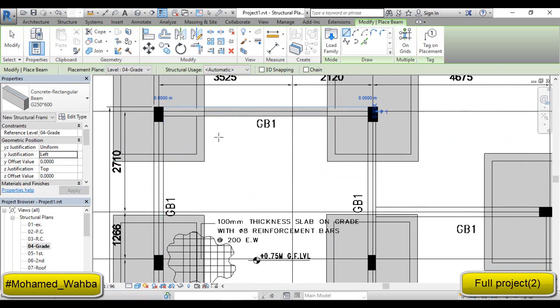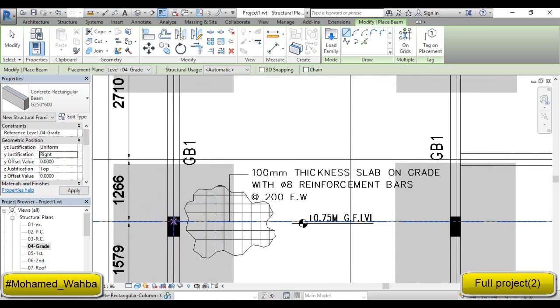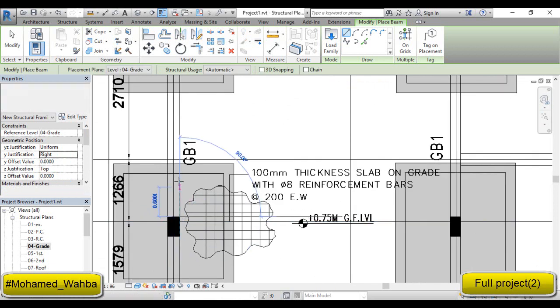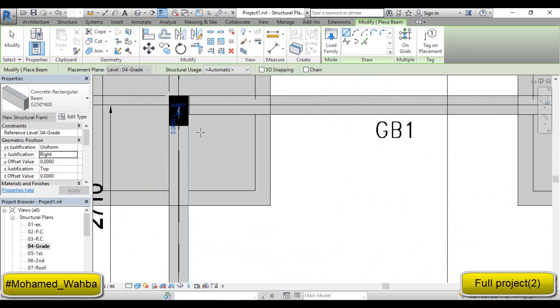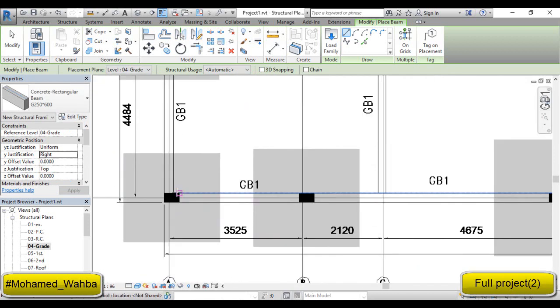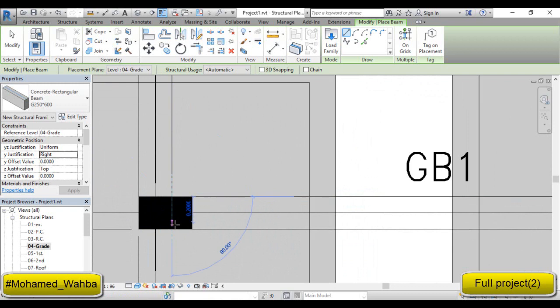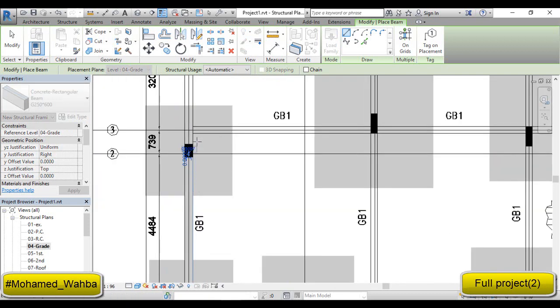I think we now understand the difference between left and right. If I choose right, for example, I will draw this beam from this point to this point. I draw this beam from its right side, so I will repeat this order again and again. So I will draw this beam like this.